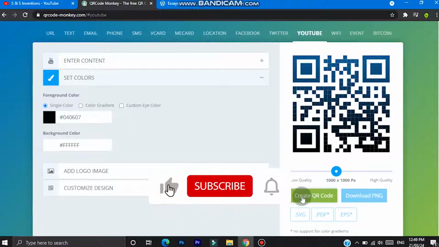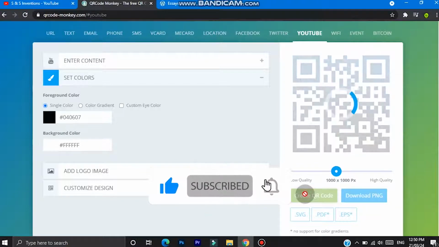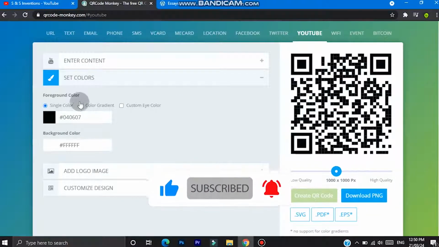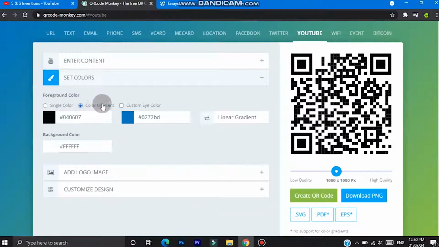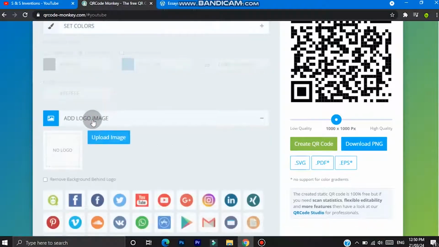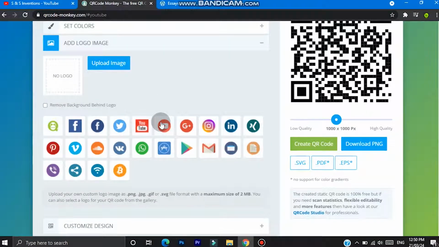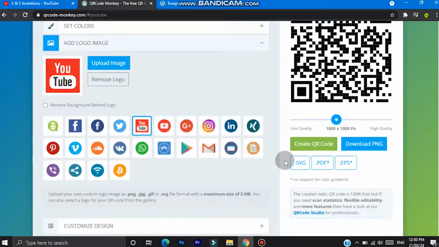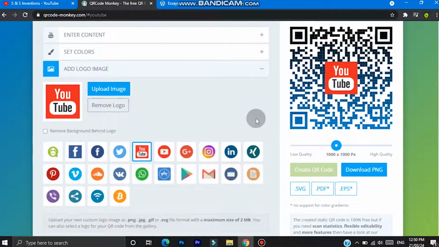By clicking create QR code, you can see a preview of your QR code. You can also use color gradient and custom eye color like this. See the other step, add logo image. From here you can also pick an image and upload it for your QR code like this. And click on create QR code for a preview of your QR code.